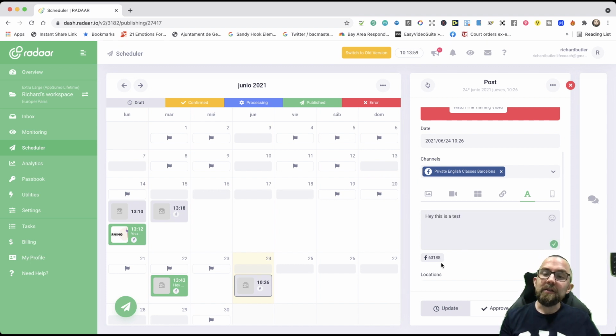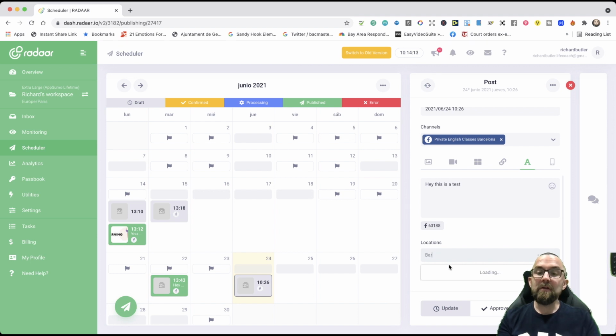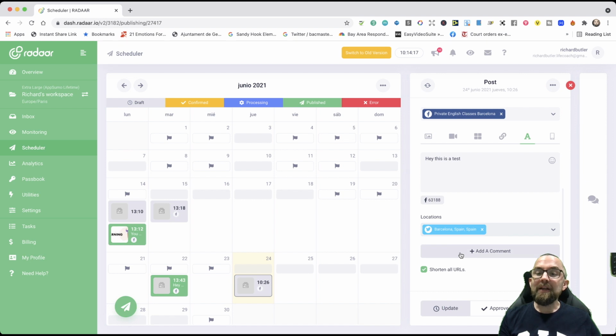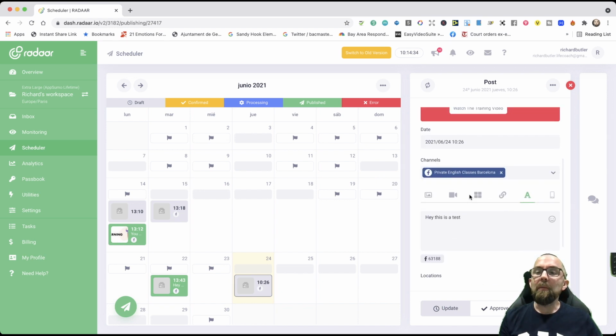Now, a nice thing here is it tells me how many characters I've left for different social media channels. So in Facebook, I can write quite a lot here. I can put in a location where that was actually done. So I can say it's in Barcelona, Spain. And I could also add a comment. And here's the nice thing, I could shorten all the URLs so that if I have a long URL, it will automatically be shortened. Always just keep an eye on that because sometimes URL shorteners can cause problems with Facebook, but I can do that.